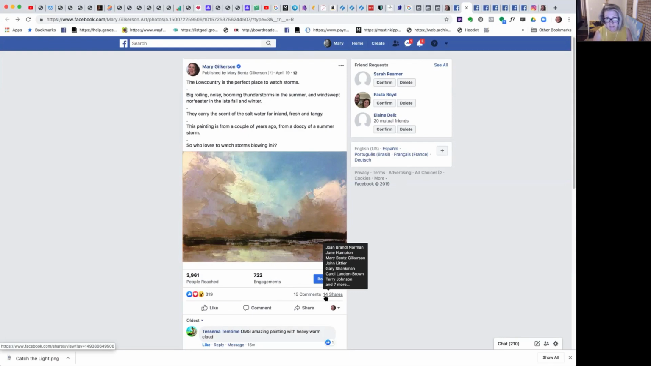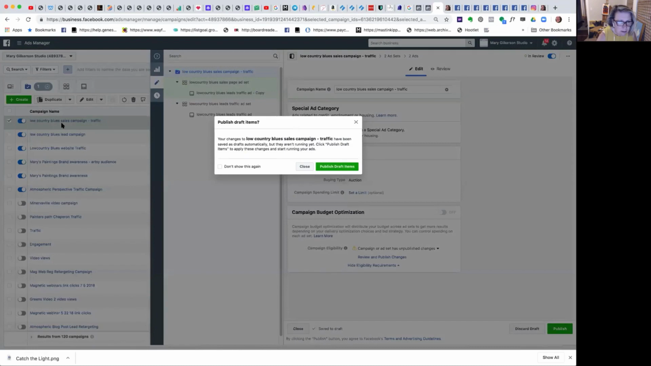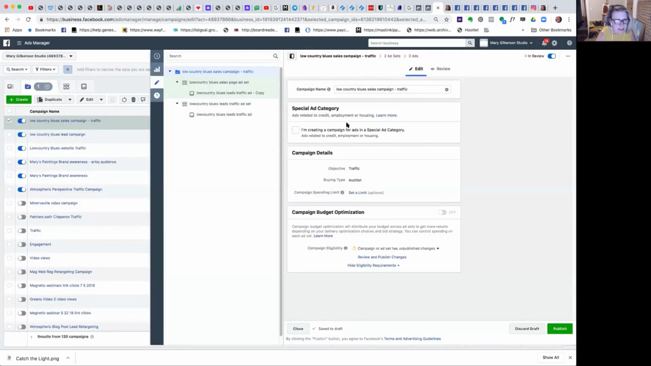So if you create an ad from scratch, let's create a sales ad from scratch without using a post. I'm still going to duplicate this one just to save some time, but I will change the ad up so that it goes to the actual real sales page. So let's go in, and I should be able to edit that. I don't want to publish it. I want to edit it.